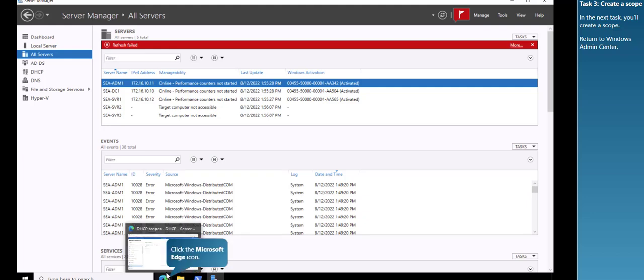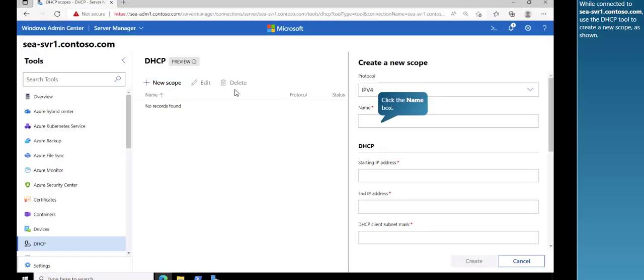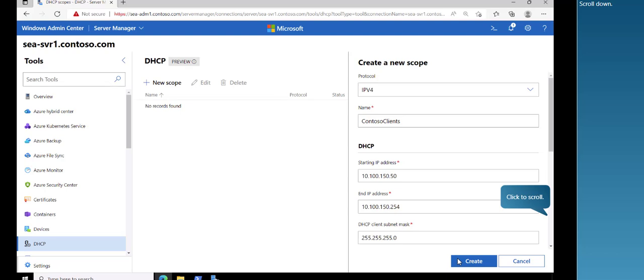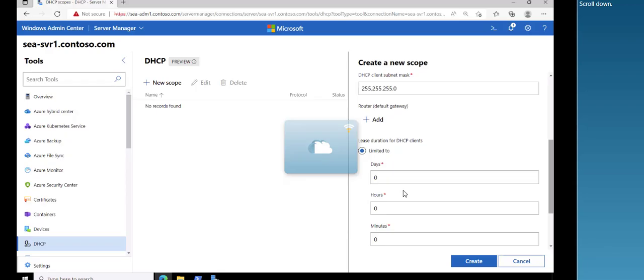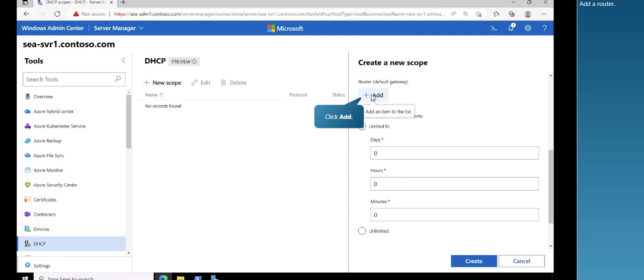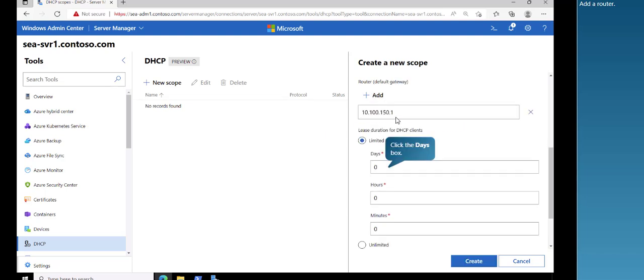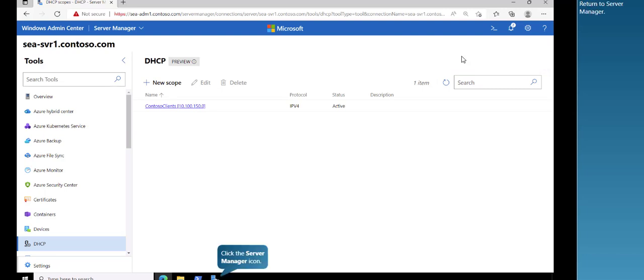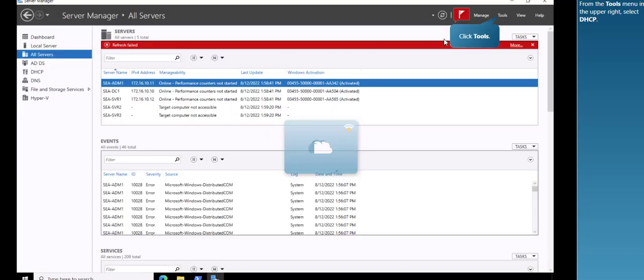You'll create a scope. Return to Windows Admin Center. While connected to seattleserver1.contoso.com, use the DHCP tool to create a new scope as shown. Scroll down. Return to Server Manager.